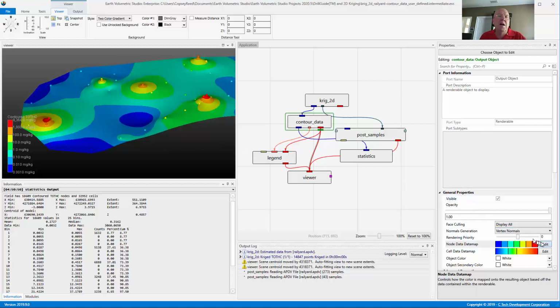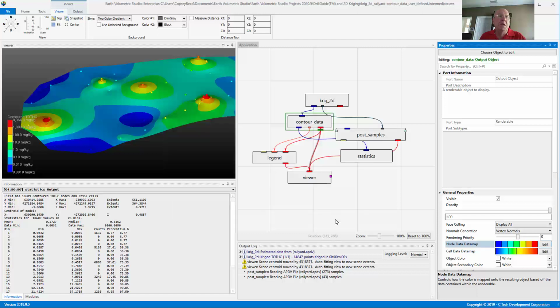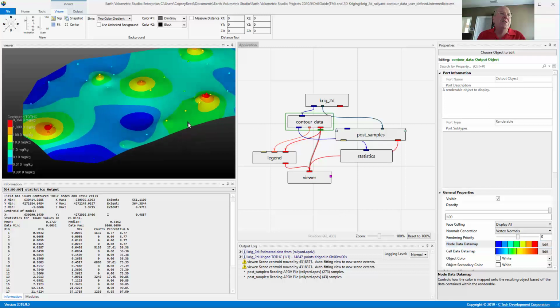Now you can copy data maps from a module, and you can copy data maps to a module. So let's do one more thing in this application. I'm going to cancel out of here. And we have the post samples module, and you'll notice that the colors of the samples don't match the colors of our solid colored bands right now. So I can go into the post samples data map or contour data map and copy from one to the other.